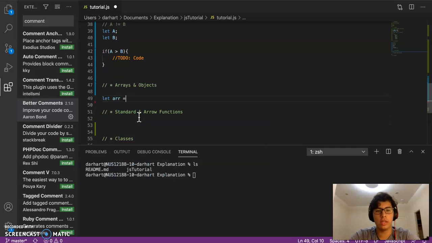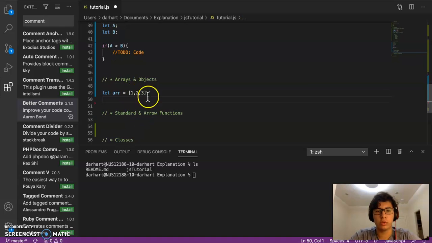Arrays are similar in this language to how they are in most languages. It starts at 0, so for example r[0] would correspond to 1. Like most programming languages, you start at 0 instead of 1. And you can also have multiple types in your array. So you can say 1, 2, 3, and that could be hello. Cool, great.